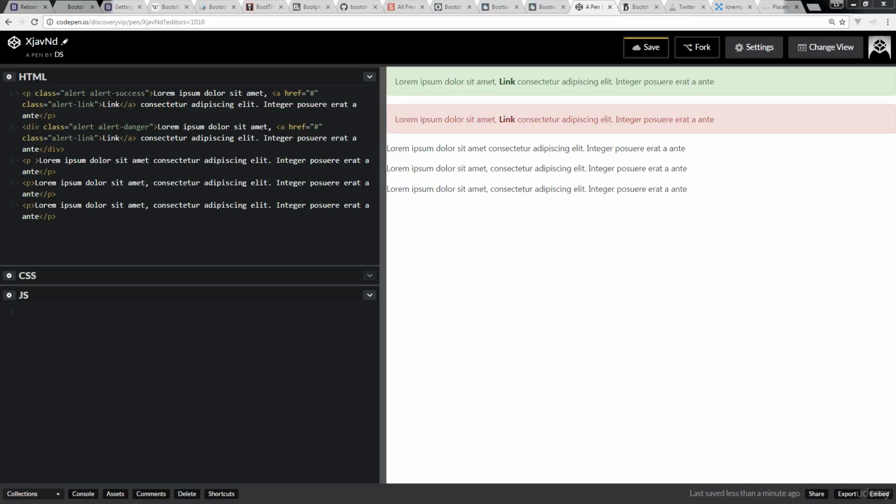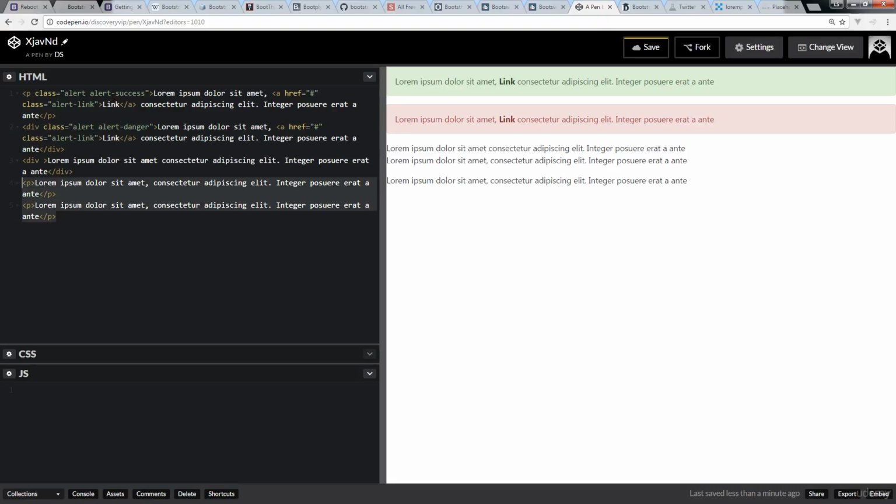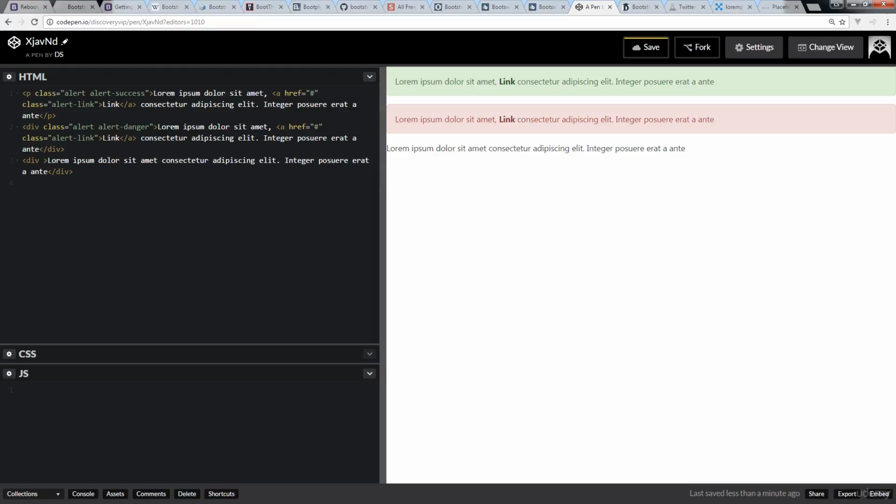So also within alerts, you might have these alerts showing up, but you might also want to give the user the ability to dismiss that alert. This is also available within Bootstrap. So I'm going to transform this to a div, because usually with alerts I like using divs instead. So we've got a div here, and we've got some content. Let's first of all transform it into an alert.